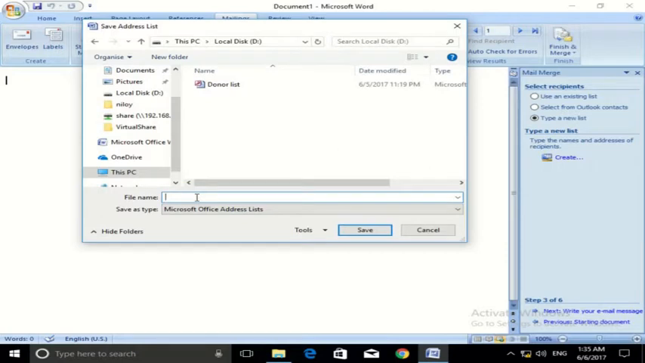Here the file is to save the contact list, so I am going to name it birthday party friend list.